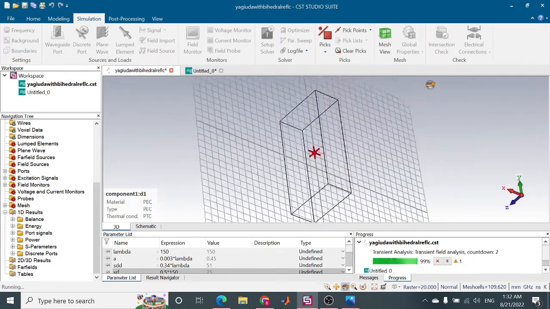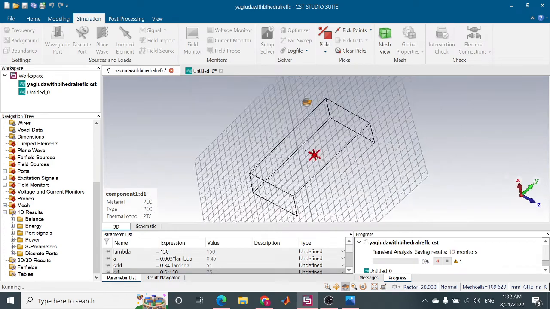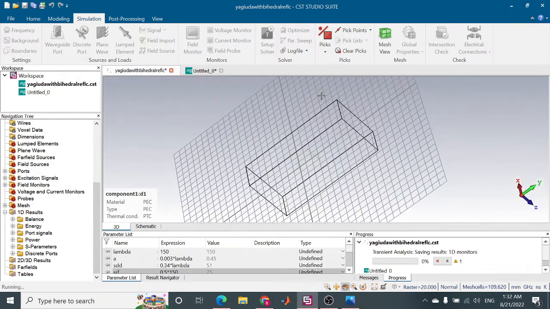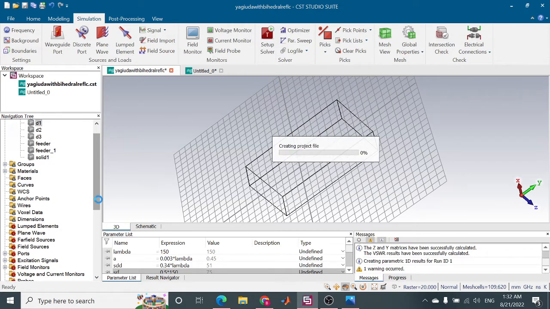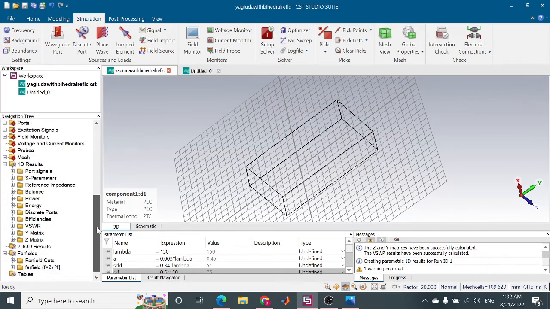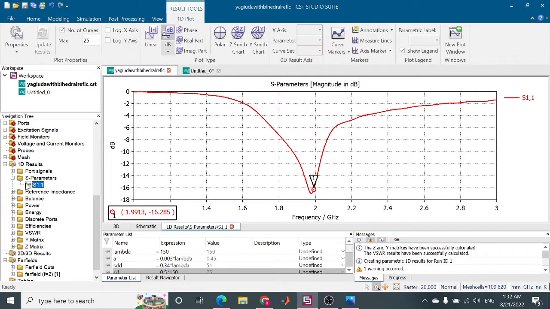See how large your structure is. The simulation will take more time according to that. Our simulation is just about to complete. Then you can go to your parameters and see your S parameter.